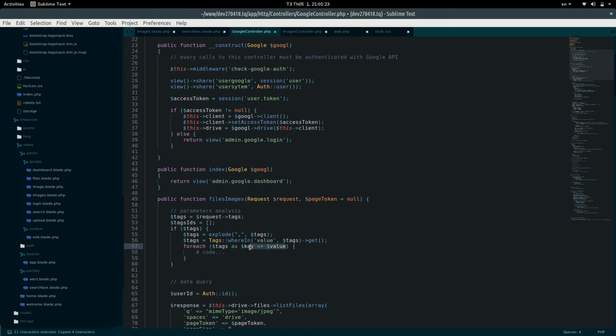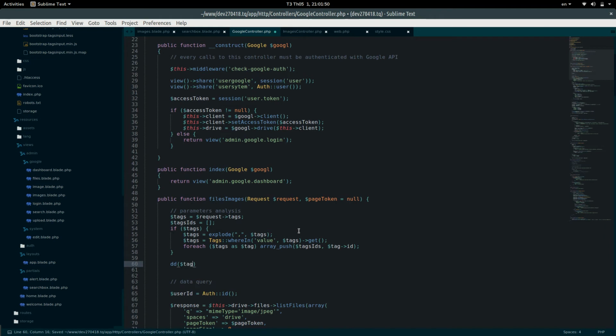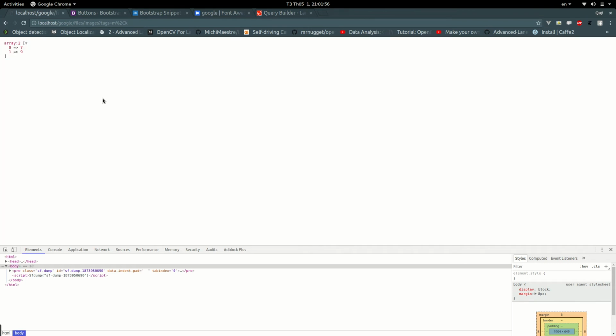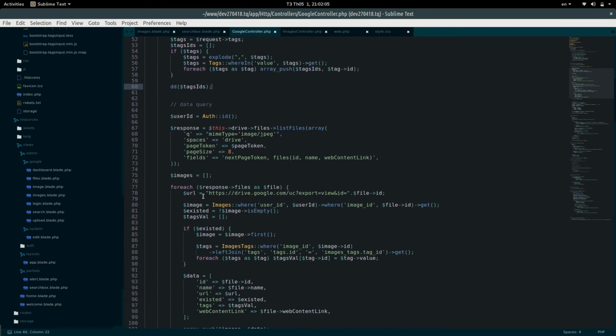So get tags, tag, and my idea is to get the tag IDs, array push tag ID. So as you see, it looks perfectly fine. Okay, so now I will try to dump it out to see if it has things in it. Okay, perfectly fine. So from this I will use it to query the necessary stuff.